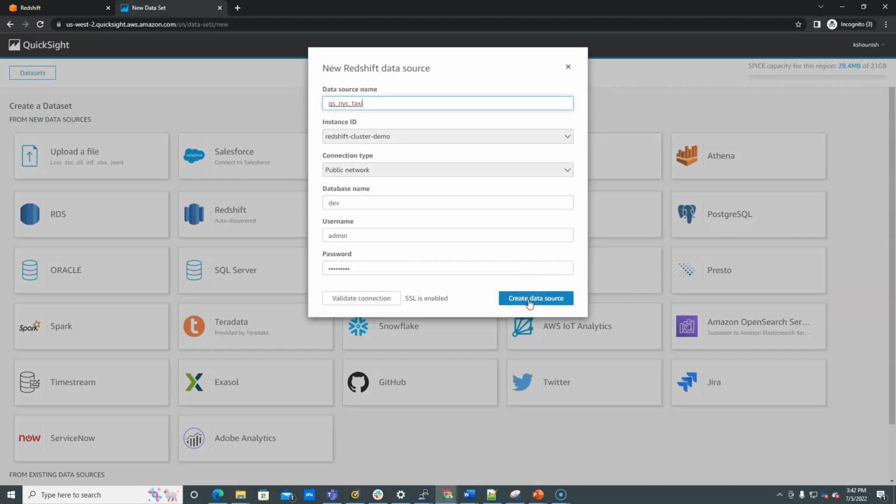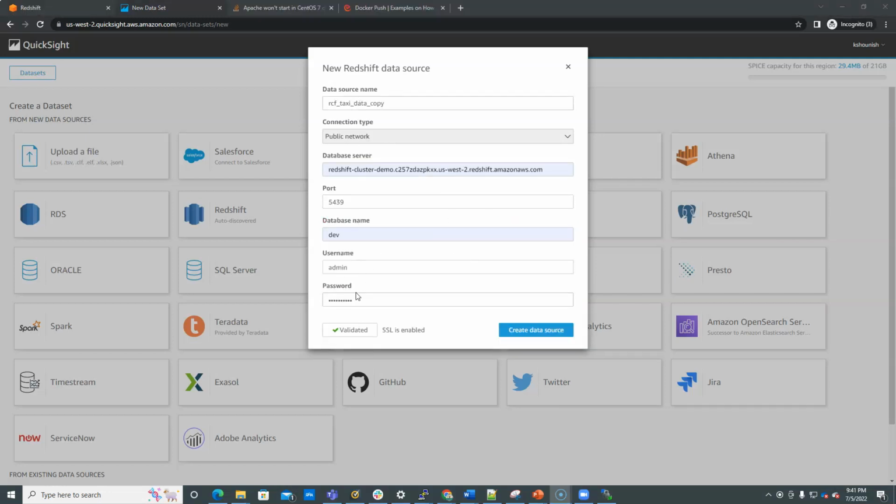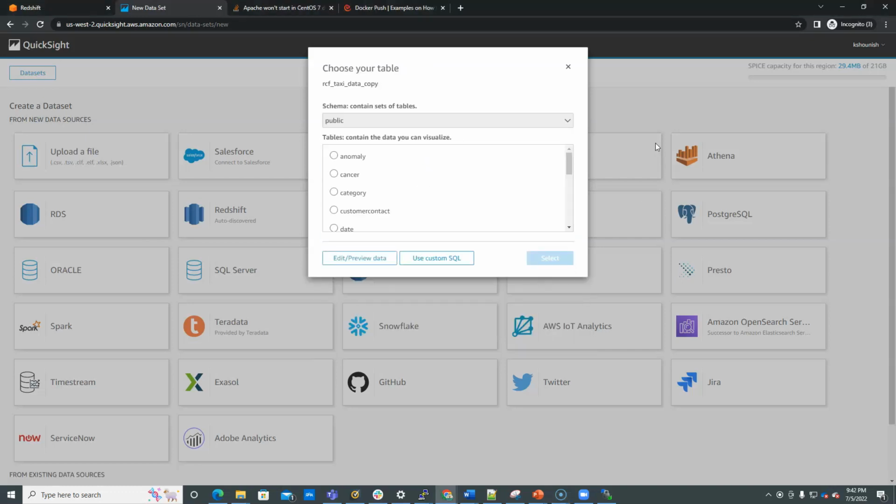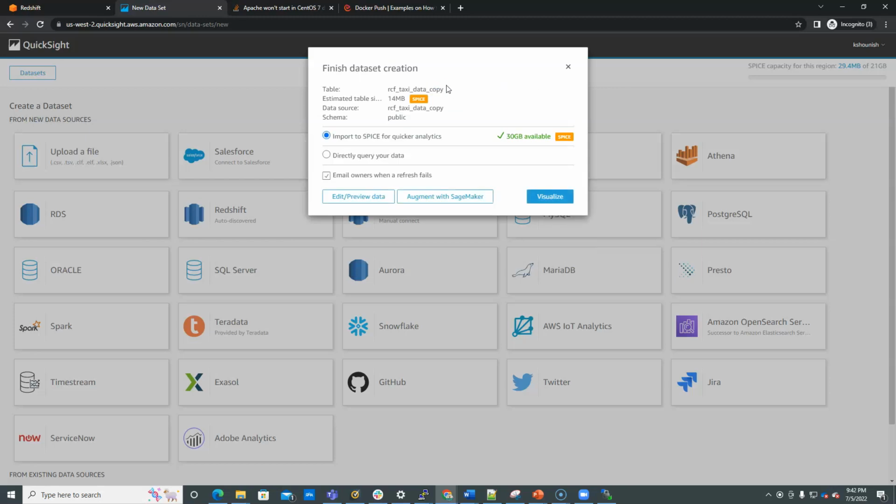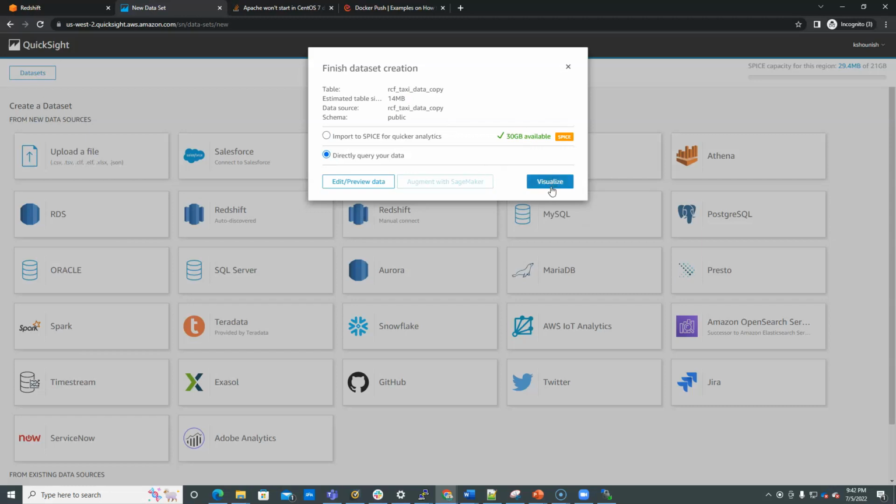All right, so just let me give the proper username and password. I'll be right back. I gathered the correct information and now I have validated this one. So let's create a data source here. And the table will be this one.